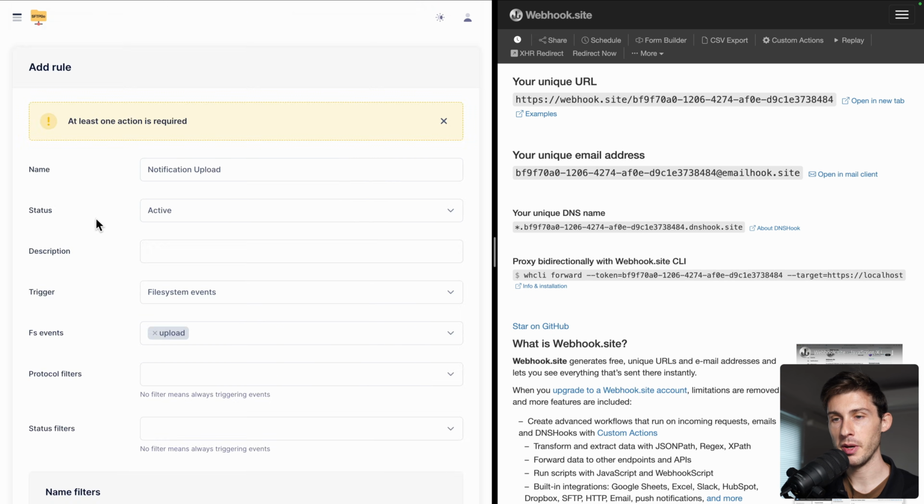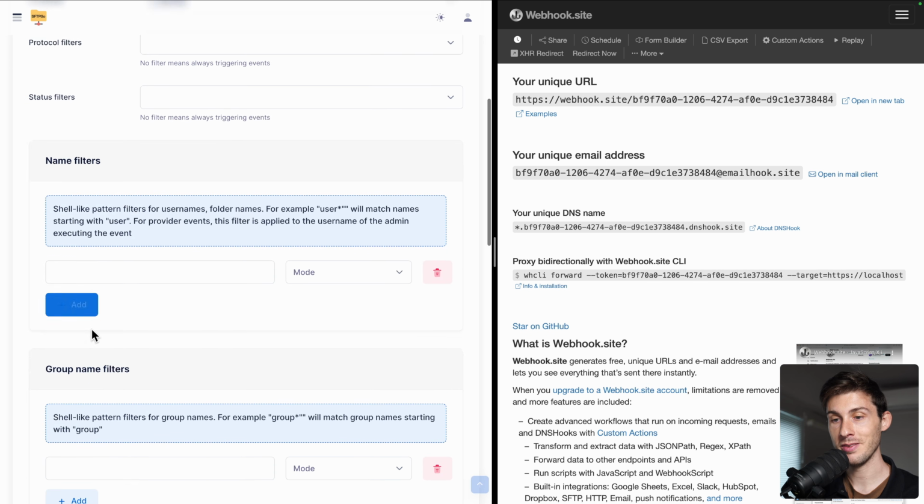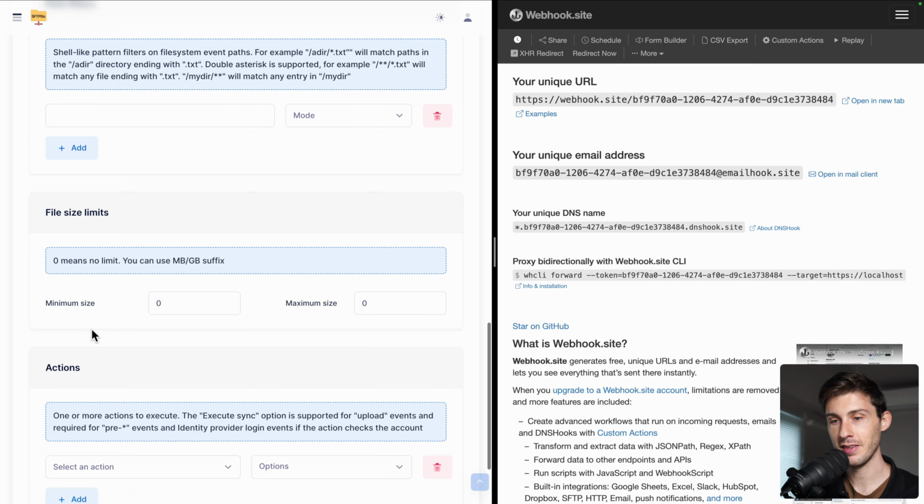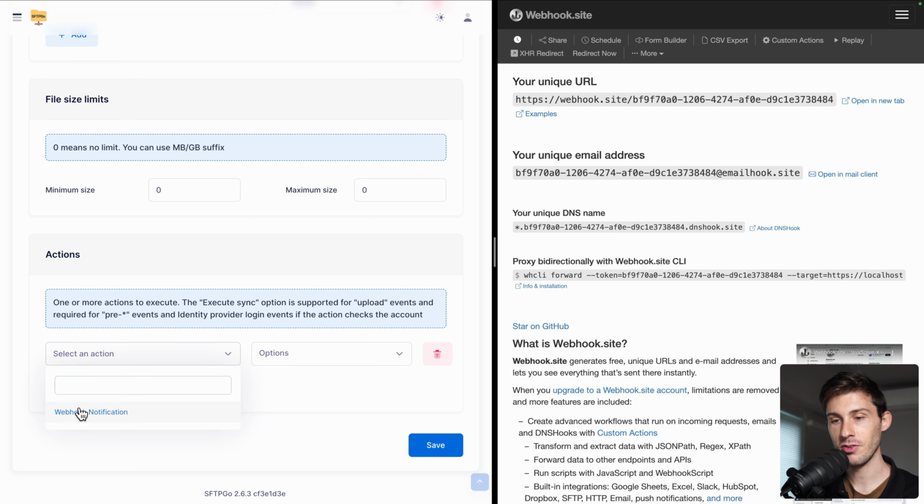Download, delete, which protocol or filters you are looking for, what pattern of file names, but we'll keep it empty and save. But I forgot to add at least one action. So where is it? Here, actions, it will trigger webhook notification. You can choose to stop on failure, but we can just keep the default and save.